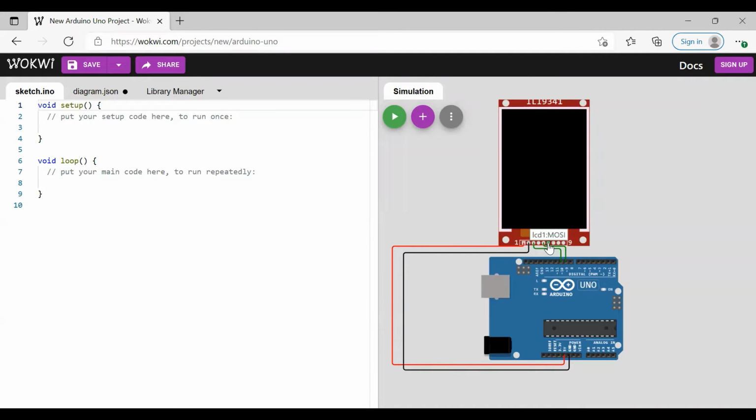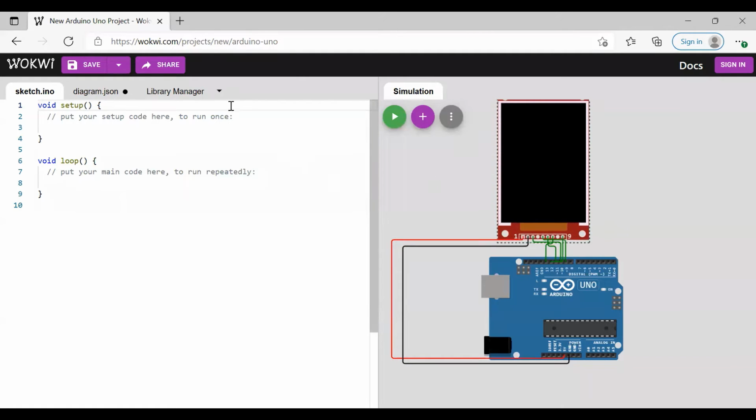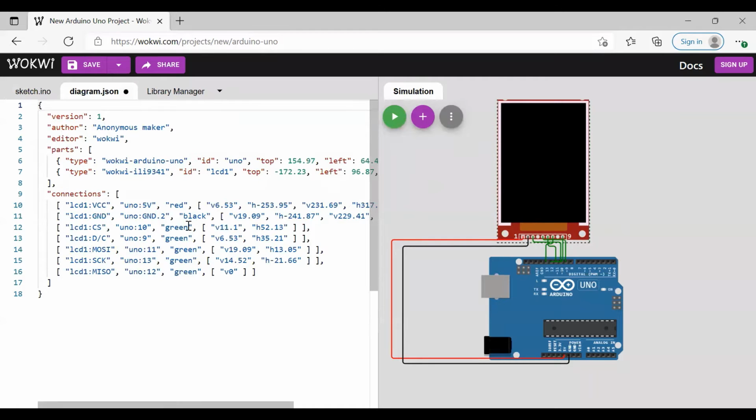Next is MOSI, master out slave in, connected to pin 11. Next is the clock, connected to 13. Next, the LED pin, do not connect it because it's not available in the simulator, as I told you earlier. Next is MISO, master in slave out, connect it to 12. You can change the color of the wires to understand the connections.